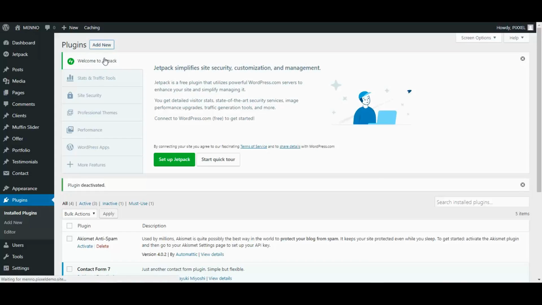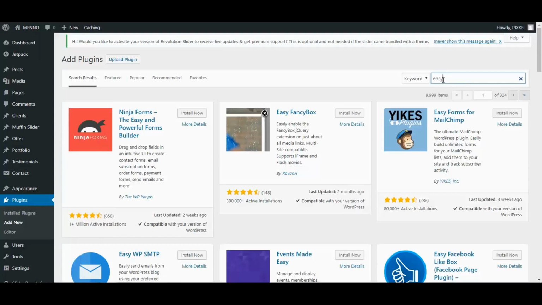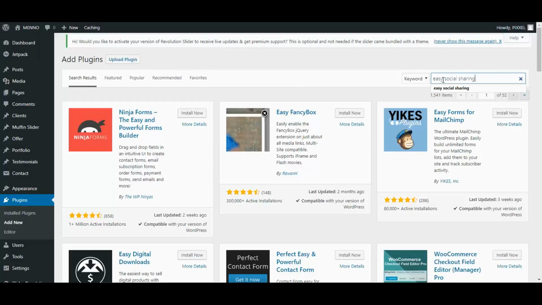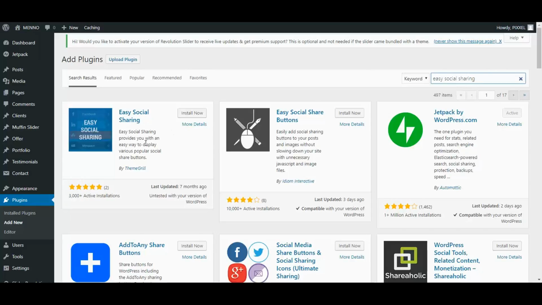Let's go to add new. And the plugin is just one I want to add is Easy Social Sharing by Theme Grail. So easy social sharing. And it's this one right here, so I'm just going to click install now and activate.